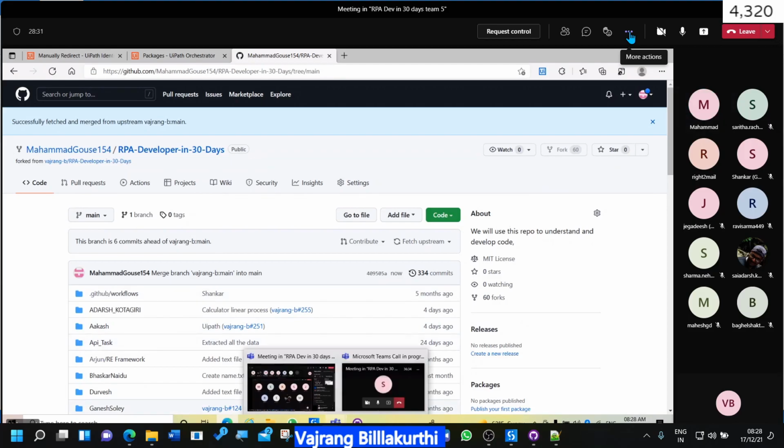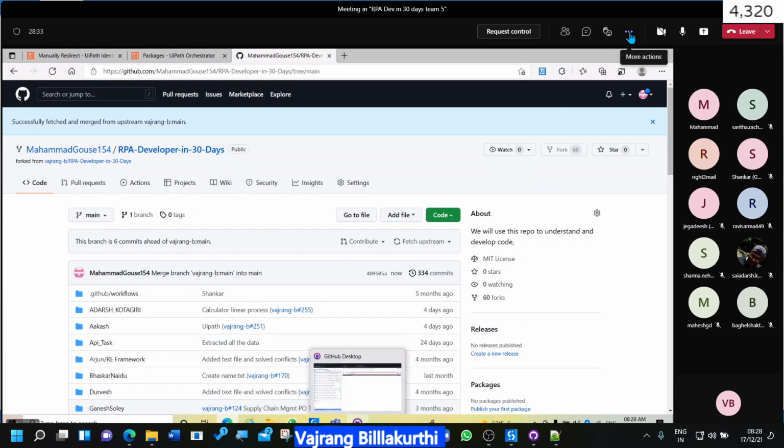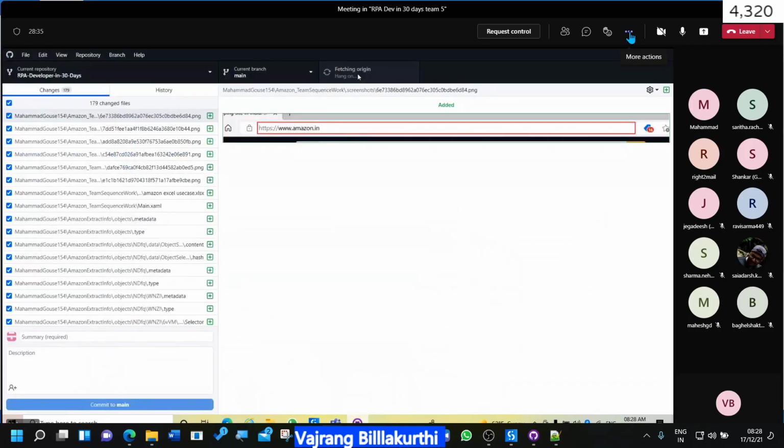Okay. Go back to GitHub Desktop. Yep. Fetch origin. Pull. See how easy it is to use GitHub. If we don't have GitHub in place, understand the difficulty. I need to zip a file, I need to send it to you, and you need to make sure that you have received it, and unzip it. Yes, exactly.